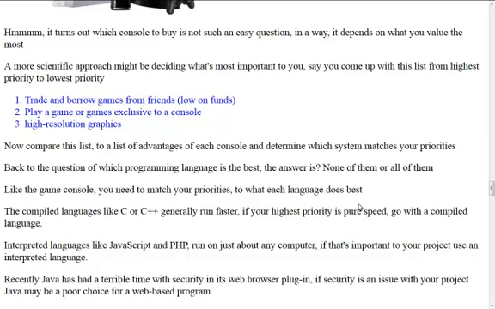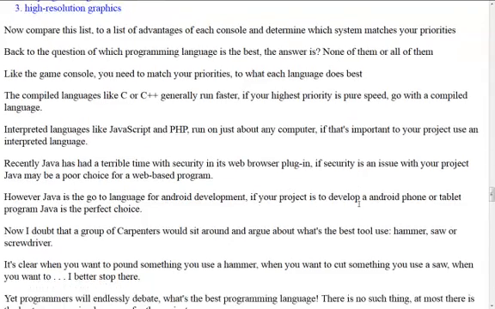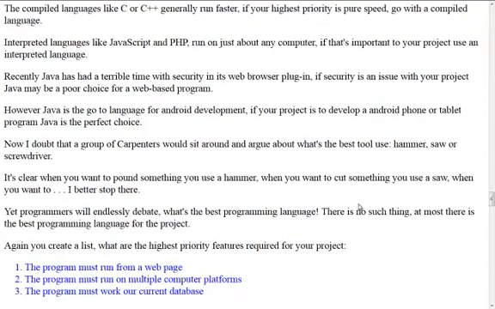Back to the question of which programming language is the best. The answer is none of them or all of them. Like the game console, you need to match your priorities to what each language does best. Compiled languages like C or C++ generally run faster. If your highest priority is pure speed, go with the compiled language. Interpreted languages like JavaScript and PHP run on about any computer. If that's important to your project, use an interpreted language.